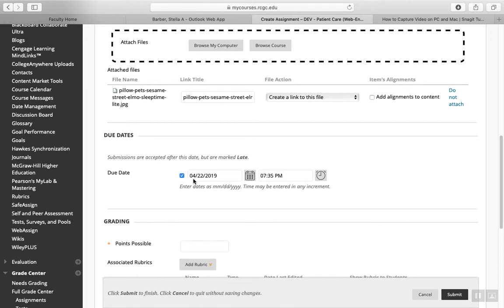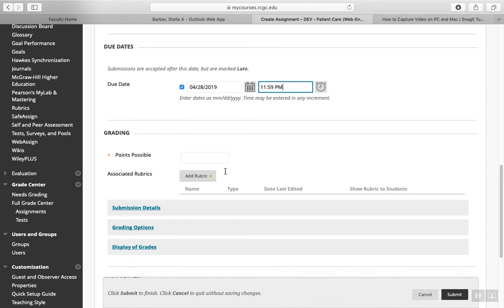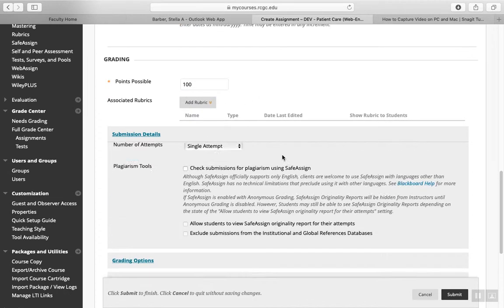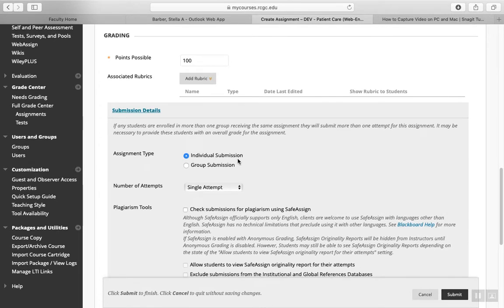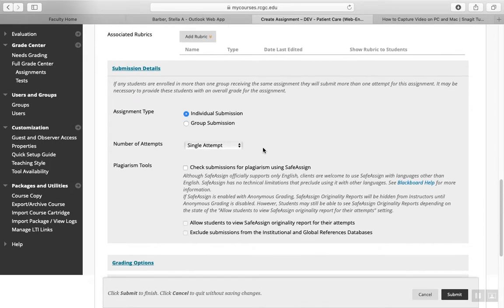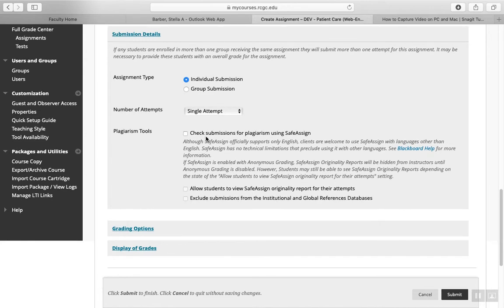The due date. I usually make things due at midnight just for those late people. Any points possible, 100. If you have a rubric that you want to add, you can do that. Submission details, typically it's an individual submission. If you do have group, then you can set your groups up. I always do single attempt. If you want to check it for plagiarism, you can just click this.